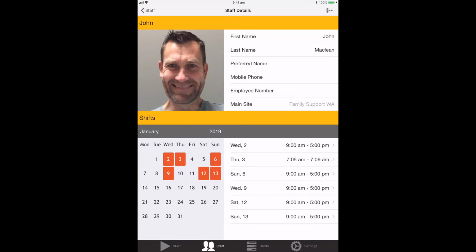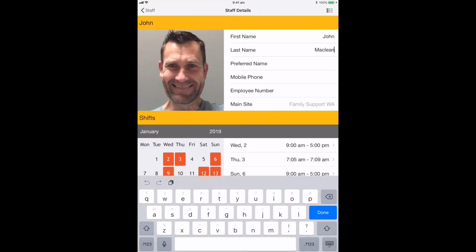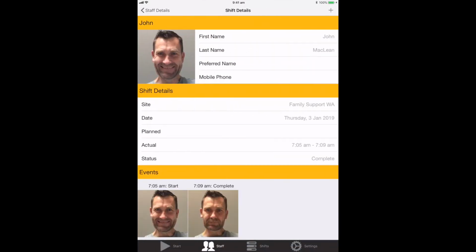My last name is incorrect, so I'm going to fix it up. This local editing can be most useful if you want to add employees on the fly. However, you can disable it if you want. Let's take a look at today's shift on the 3rd of January. You can see that the photos have been automatically clipped and the start and end times have been captured.